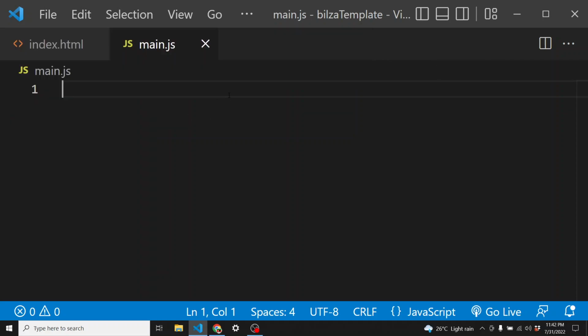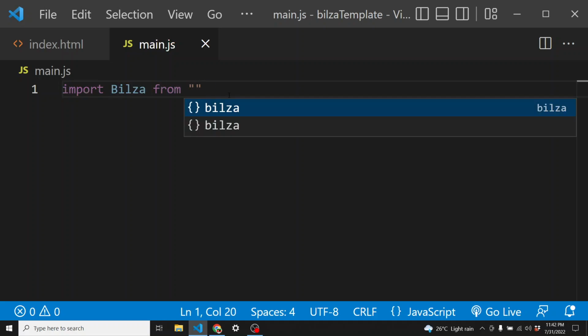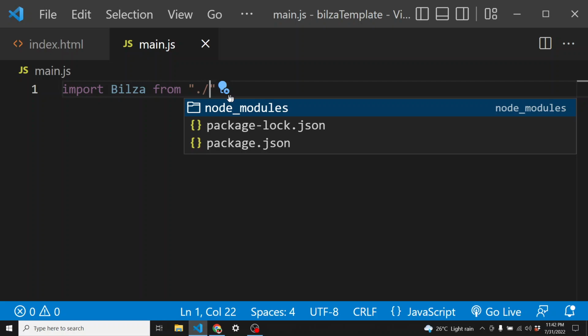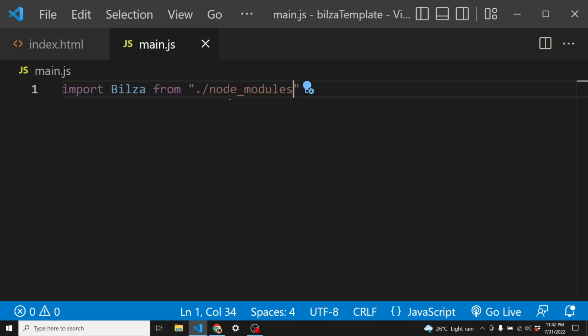Okay, now we import this library here. So import bilza from, and now look here. I am not using any build system. I am not using webpack or something like that. So I'll give it the complete path so that there is no need to build it.